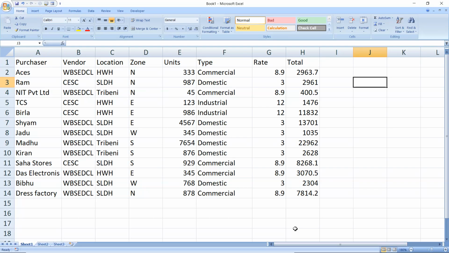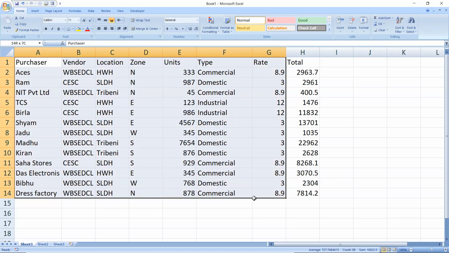Now I want to apply conditional formatting on a set of data. That particular set of data is present in this particular data range. In this data range, if the user gives a lookup value, I need to specify where this lookup value will be given.